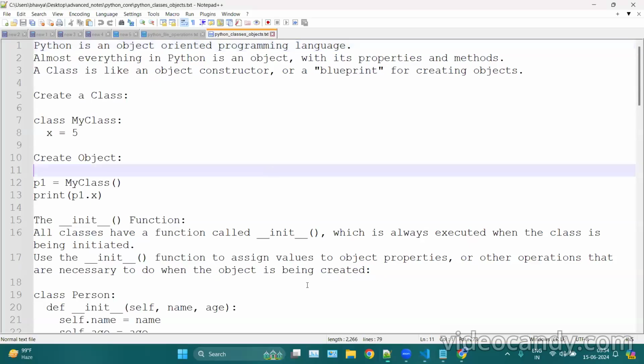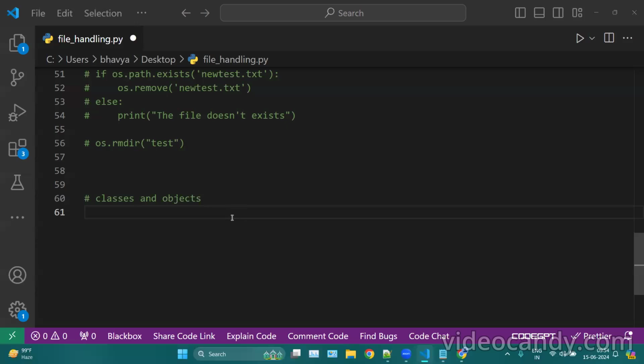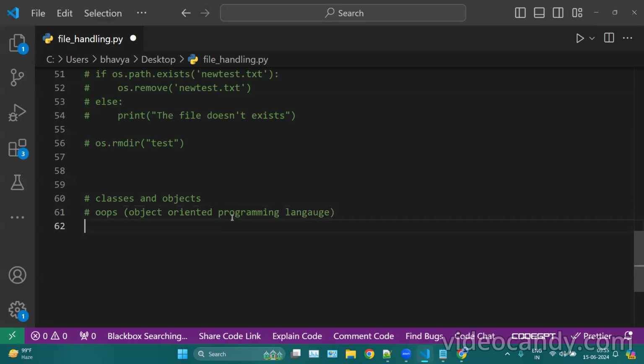Okay. So in the Python, we say that Python is an object-oriented programming language, and Python is also procedural programming language. So we have two terms here, which is first, OOPS, which is object-oriented programming language. And second concept is known as procedural. Now, what is the difference in object-oriented and procedural?